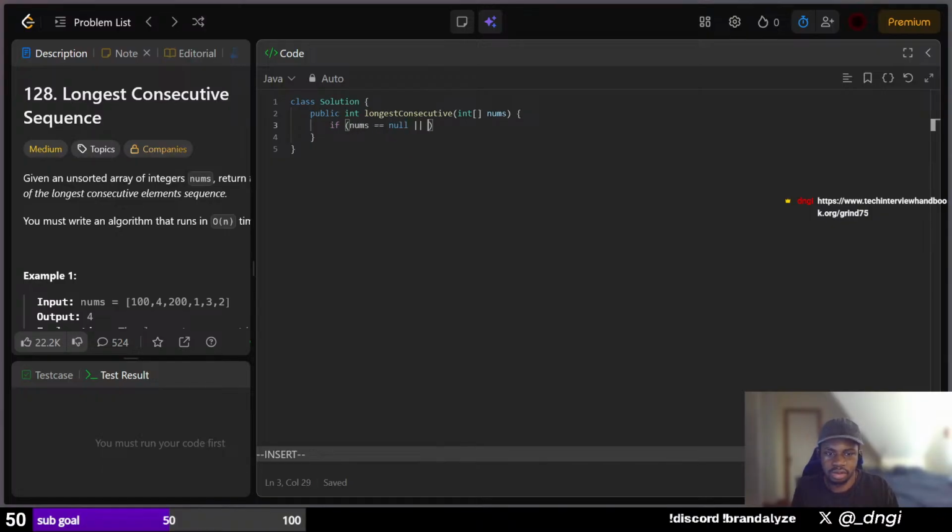So if nums has no elements in it, so the length is 0, we can just return 0, because the longest consecutive sequence would be 0. And then if nums.length is equal to 1, we can just return 1 because we have one element. And if we have one element, we know that the sequence is going to be length 1.